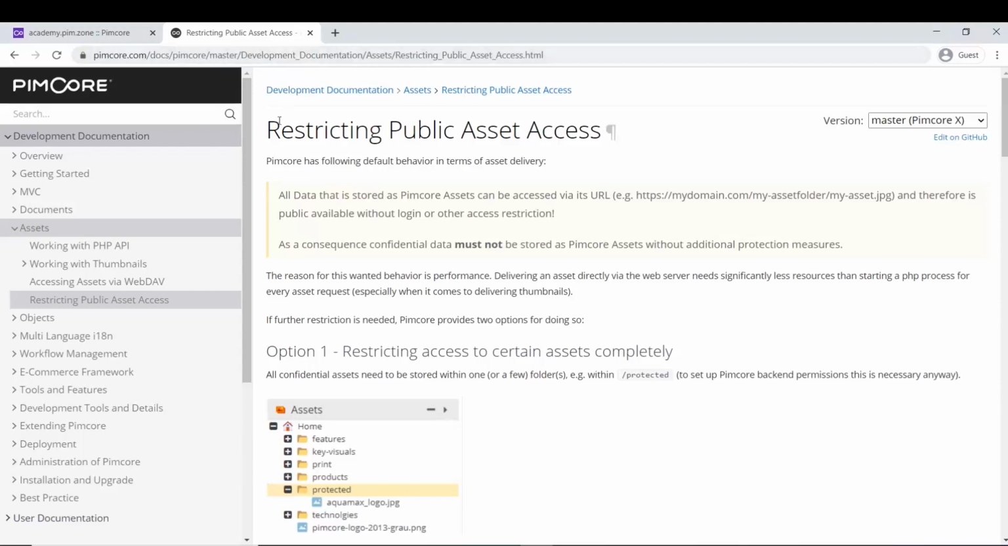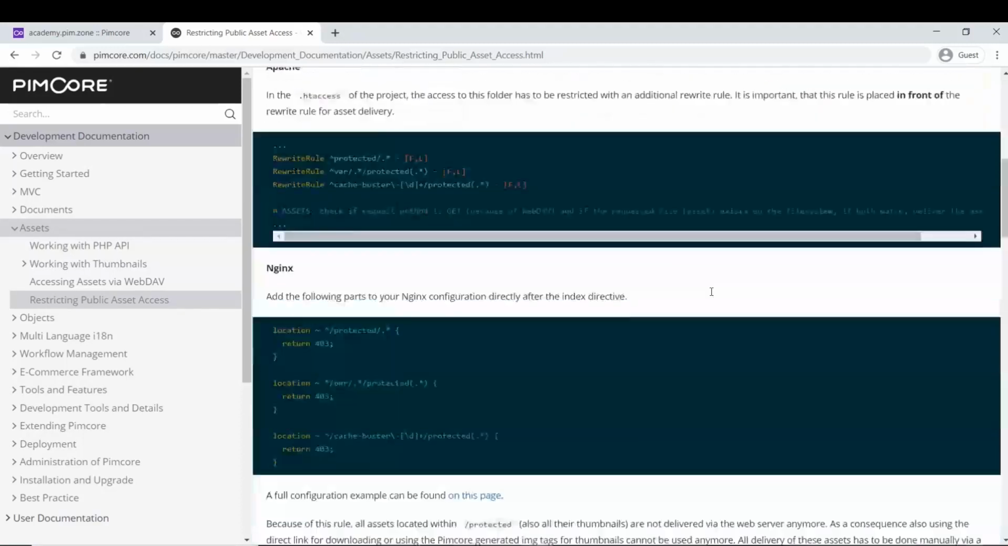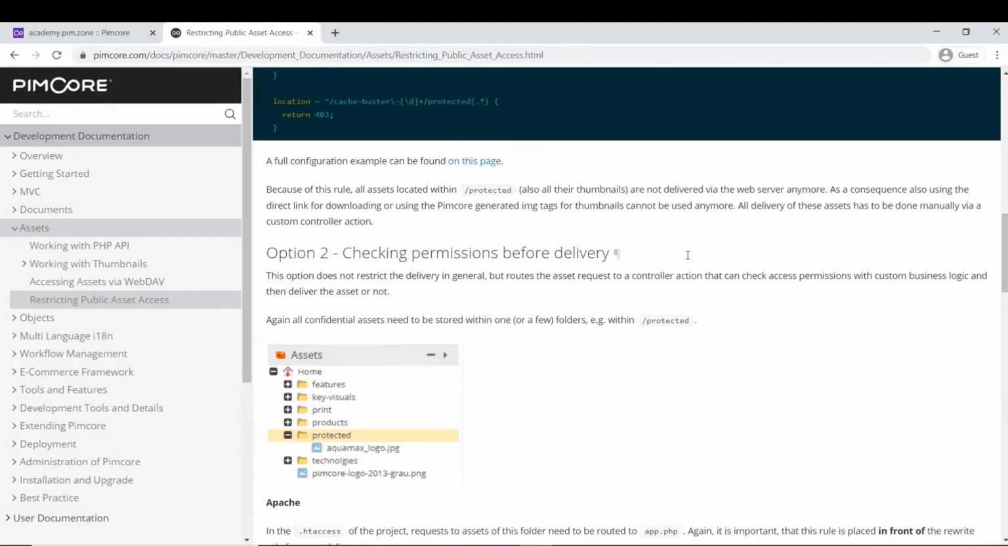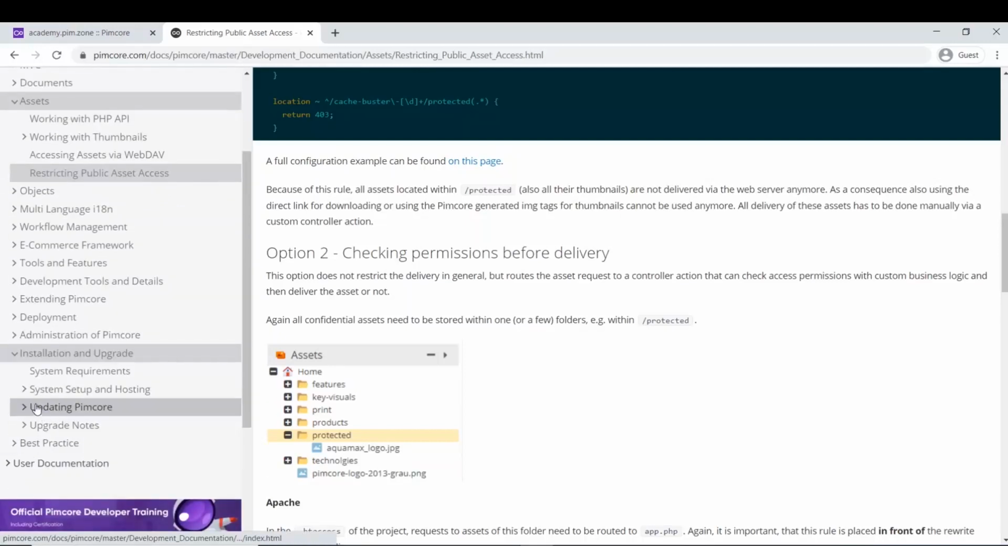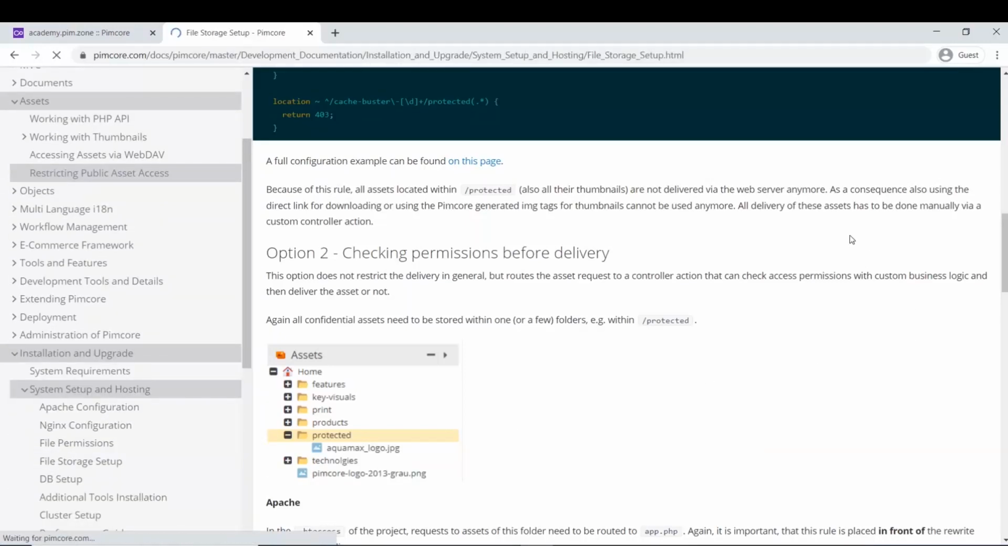You can find the information under the Assets, Restricting Public Asset Access page in the documentation. The idea behind these configs is to define a certain rewrite rule in the htaccess to protect either certain folders within the assets or restricting access to all the assets. But it's important to know that these configurations will have impact on the performance and also on the server load itself. In the background, Pimcore uses a powerful file storage library called Flysystem, which is a PHP package for managing your file storage on different file systems.